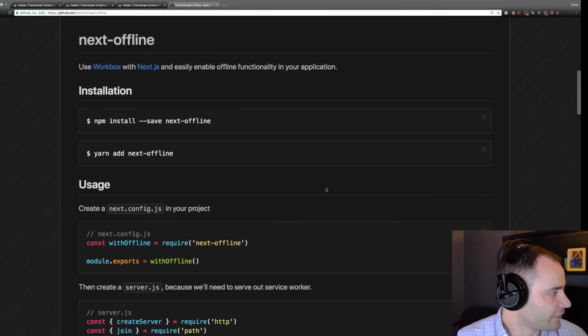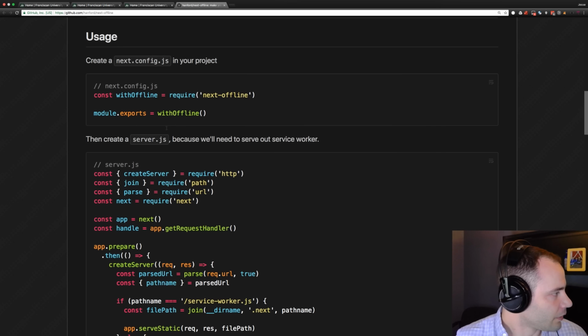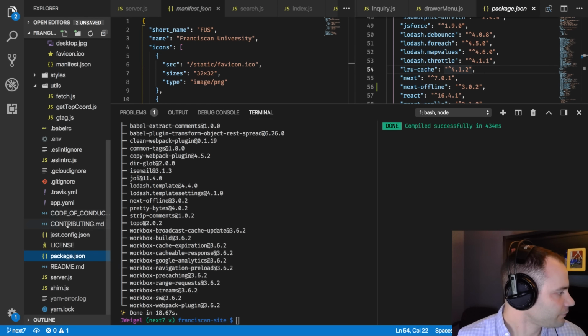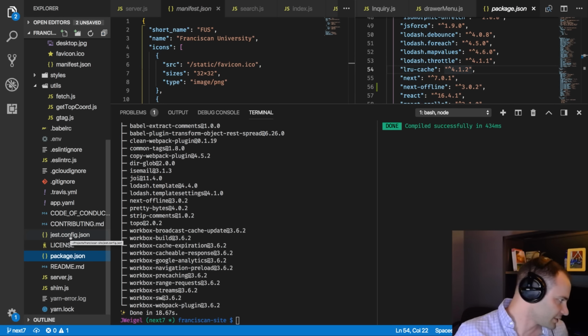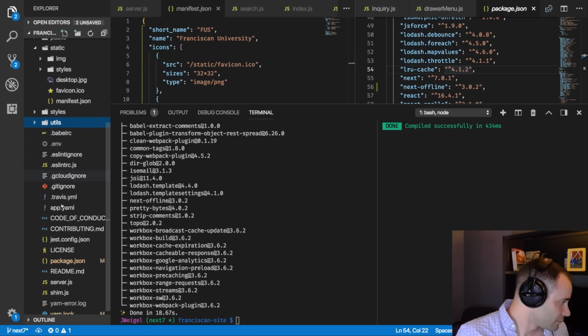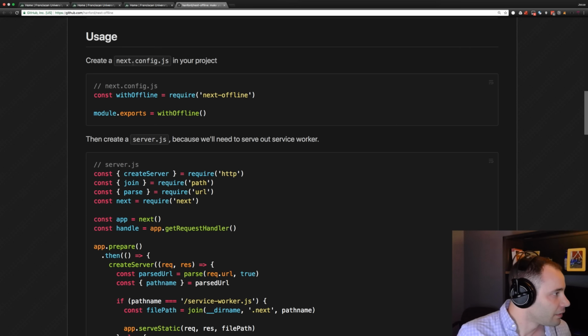While that's doing its thing, let's look at the first step. So we need a next.config.js, which I think we already have. So let's double check that we have that. And we have a jest config. Do we not have a next config? I guess not. Okay, so we're going to have a next config.